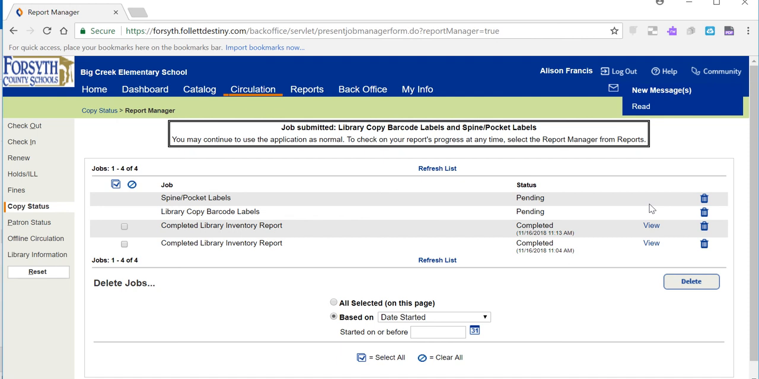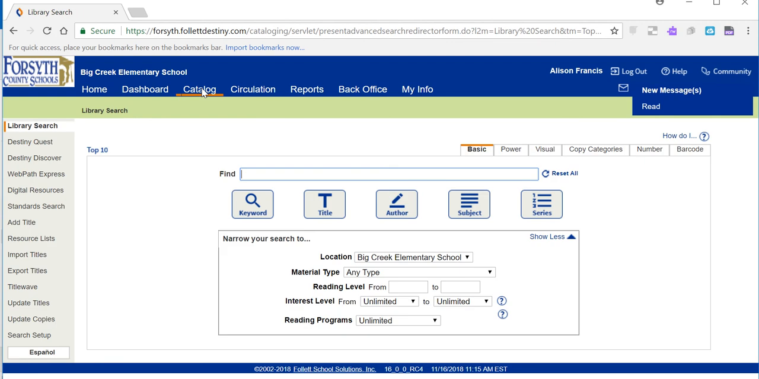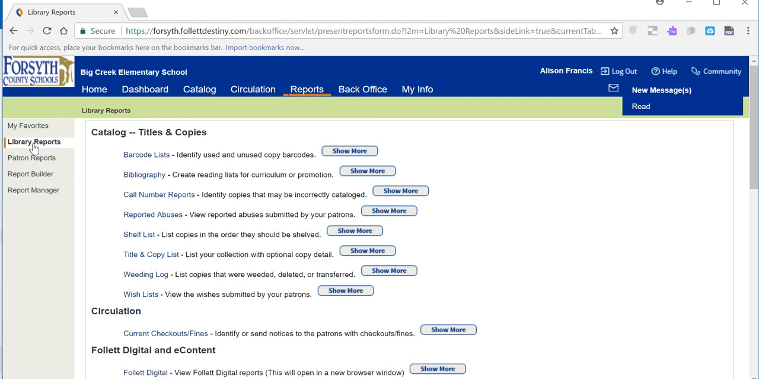Our other option is to print used and unused barcode lists. So for this, we're going to go to our catalog tab, and then we're going to go to, oops, sorry, I jumped ahead. We are actually going to go to our reports tab, and then we're going to go to library reports. Here we're looking at the catalog titles and copies section, and we're going to click on barcode lists.